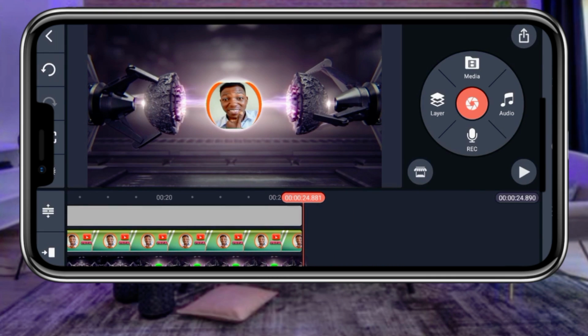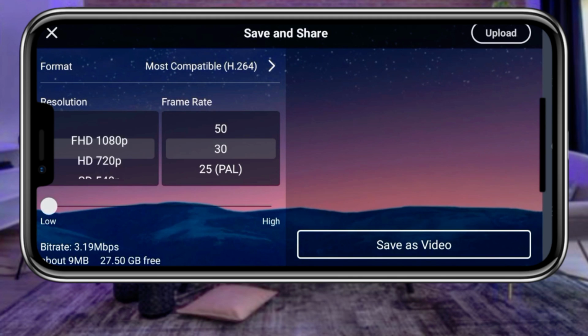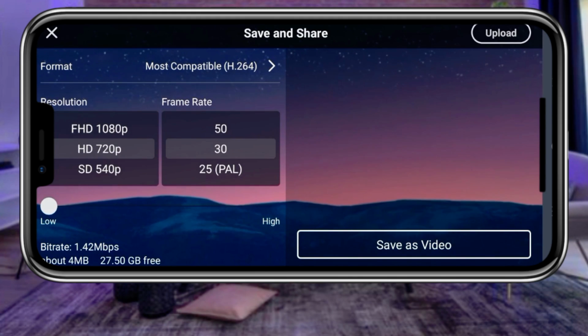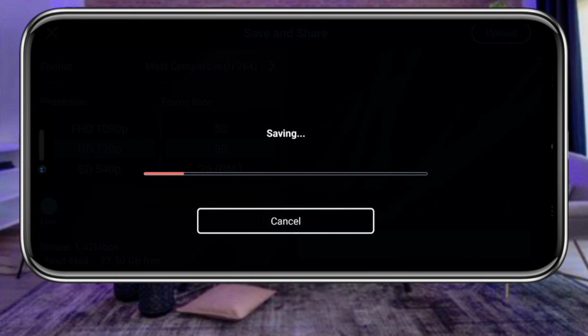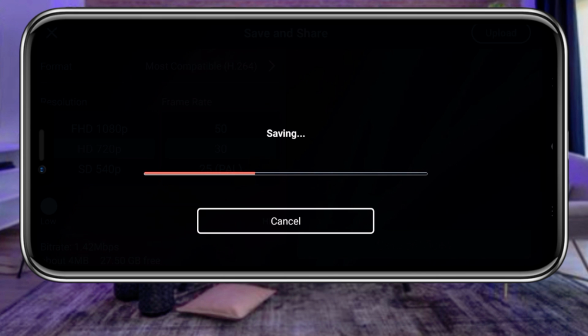You now save it. Click on display. Pick 720p. Now save as video. You wait for it to save. And use it as your intro template for your channel.